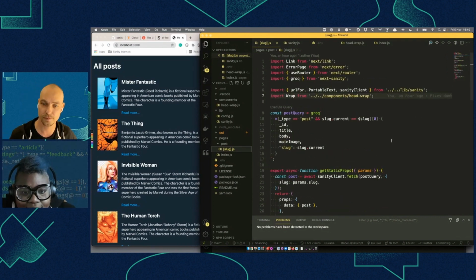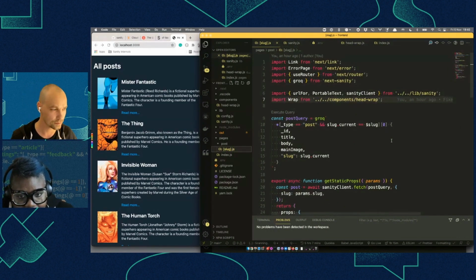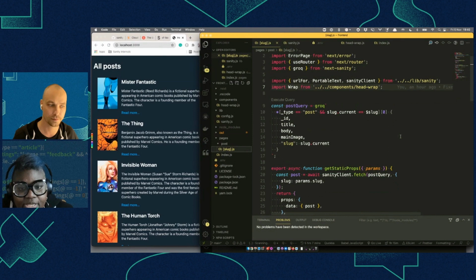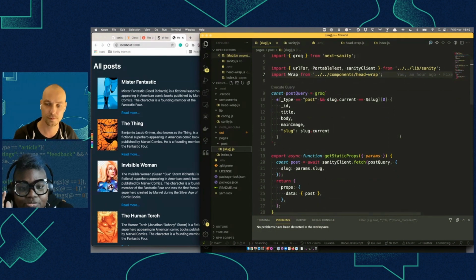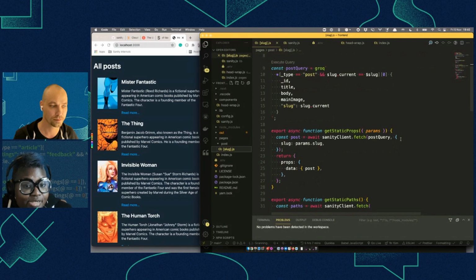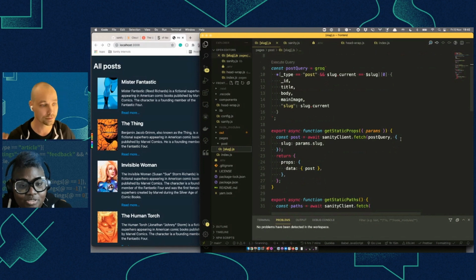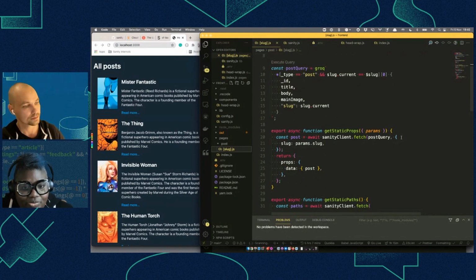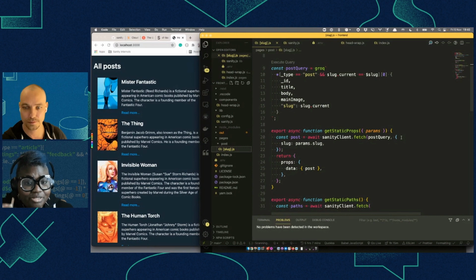So within here, we see, again, we have our GROQ query, and what we are querying out is we're looking at post again, and we want to look at all the published posts, and then we want you to specifically look at the first one every time, and we want you to pull out information from these posts. So projecting out, we're going to pull out the ID, the title, the body, which is the rich text information, and the main image, and then give us the slug. And then once we get all of that information, we're going to use getStaticProps.